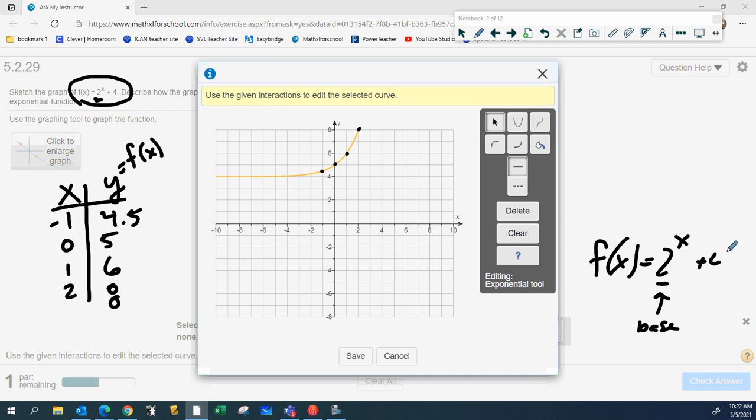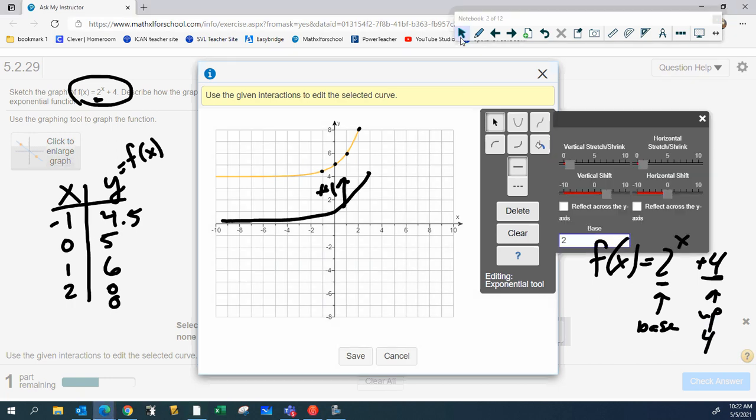And then the plus 4 means the entire graph shifts up 4. So what it would normally look like is something like so. Then we just shift up 4 units because of this plus 4. So that's up 4. And you'll see that with these changes that you can make: horizontal shrink, stretch, vertical stretch, shrink, and vertical shift. Vertical shift is your up 4. Hover over there and you can kind of see that it's plus 4.